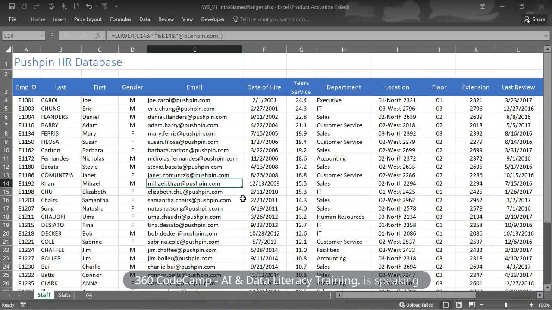So we are moving into how you can use the define name tool in the formulas tab. That's another way to create name ranges. It's from this formulas tab here, using the define name tool.